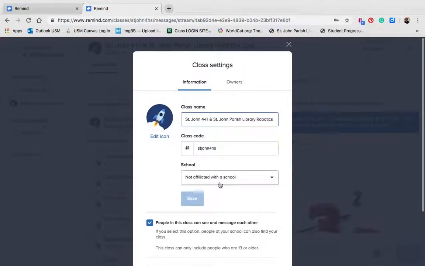It says St. John 4-H and St. John Parish Library Robotics. It has my class code, which is the @ symbol and the short version. And it also has school. Well, since I'm not affiliated with a school anywhere, I just put not affiliated with a school. And this is the setting you would use if you wanted to put just for a family or a group project collaboration type communication setup.